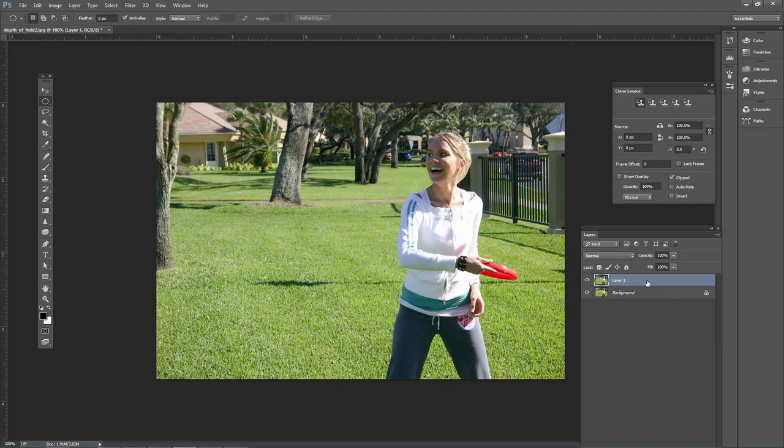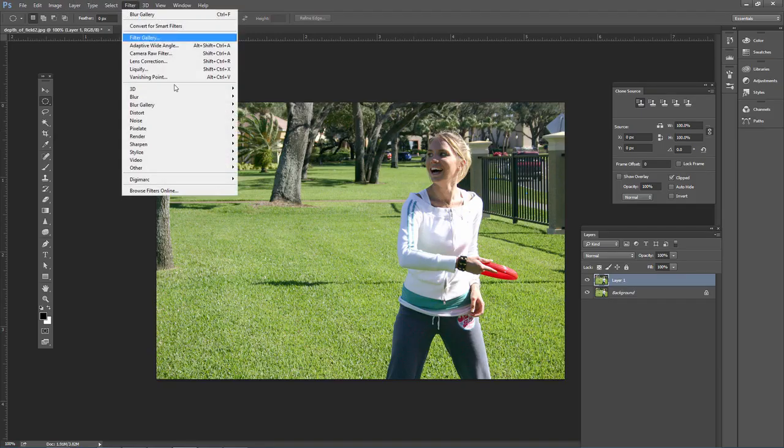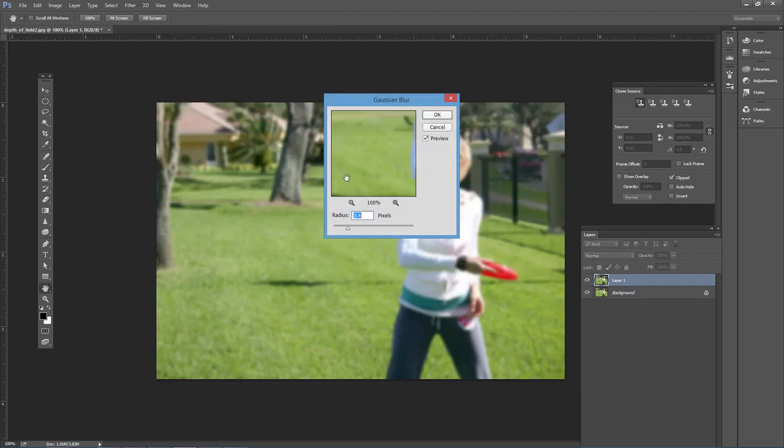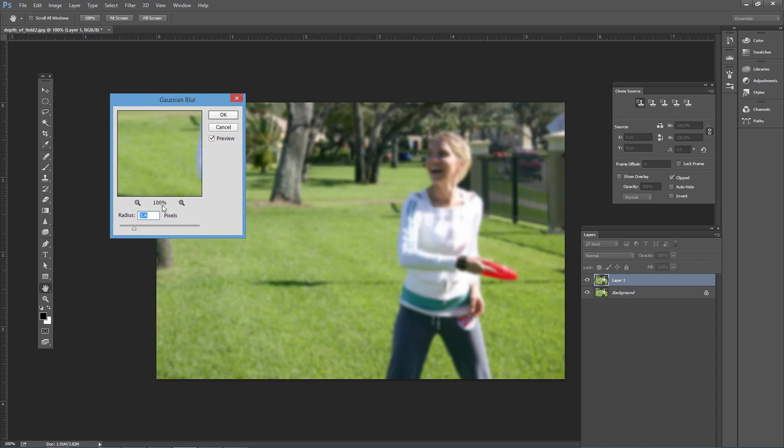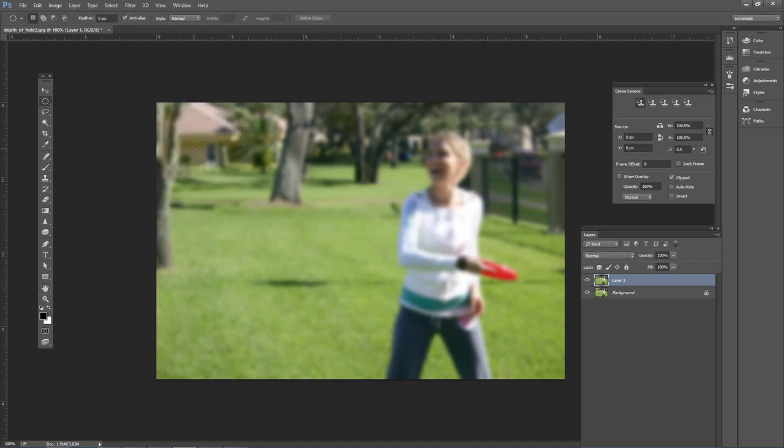So after you've duplicated this layer, let's blur this top layer. So go ahead and go to Filter, Blur, Gaussian Blur, and it really depends on how much you want to blur the background out. So just ignore the foreground area and the subject. Just look at the background and think about how blurred we want it. So that's probably pretty good. So I got about 4.8, but it depends on the photo you're using.